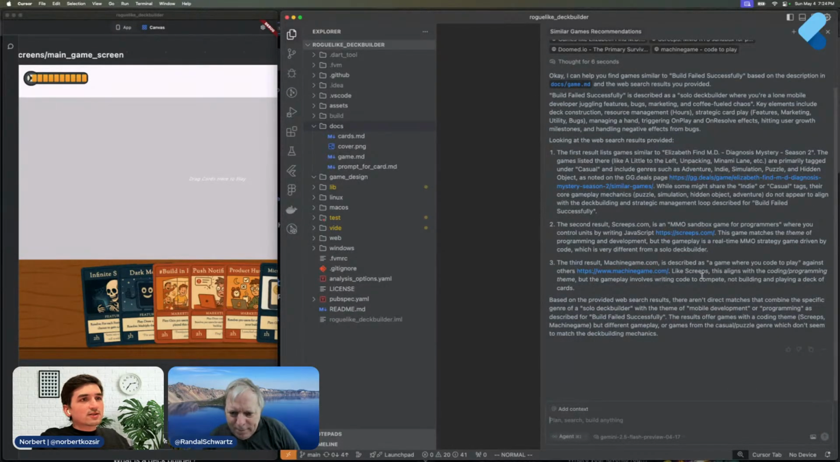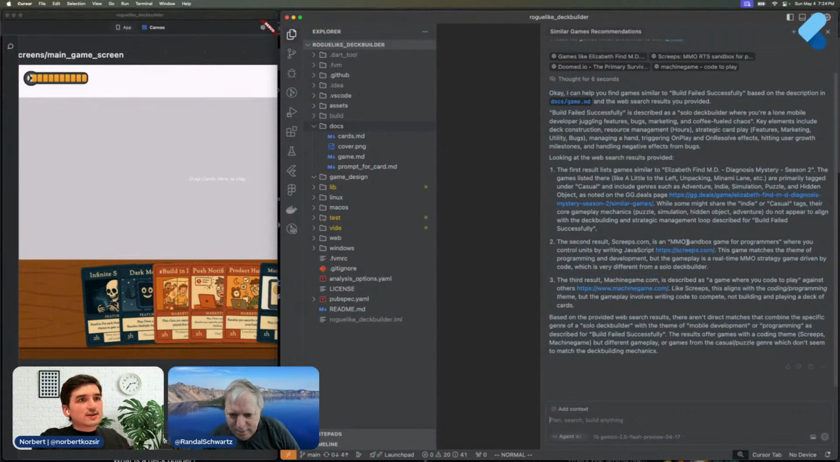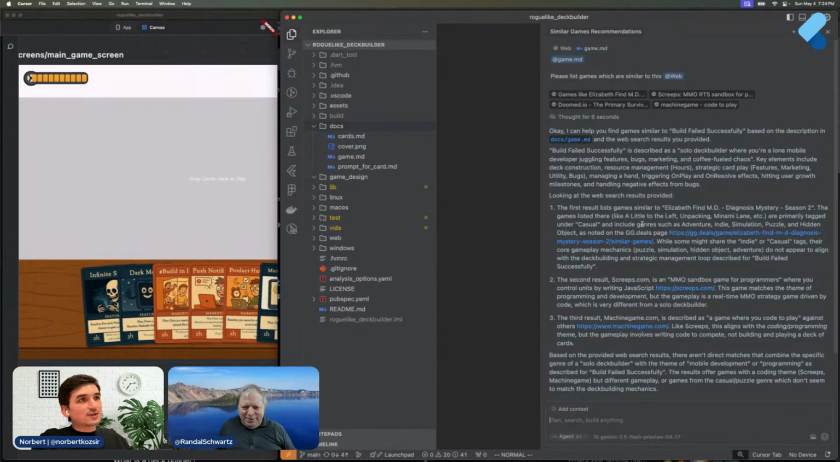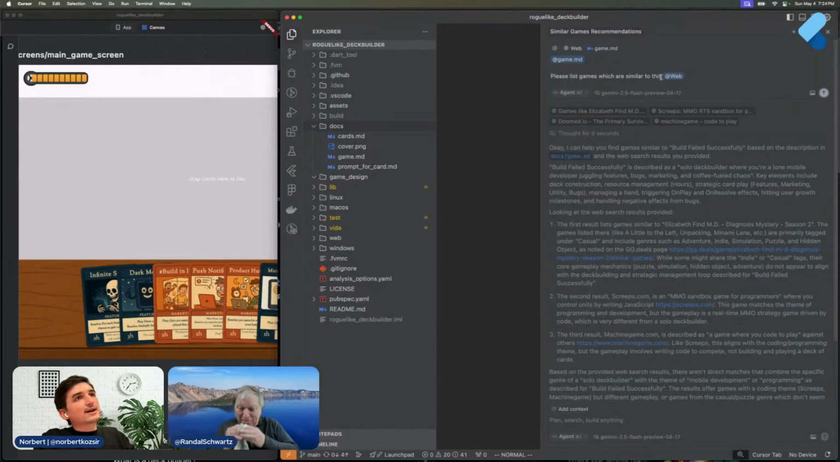Okay, no, I think that's gone off to some, like, it's suggesting an MMO sandbox game for programmers, which looks fun, but it's really not what we're doing. So let's kind of go back and remove.